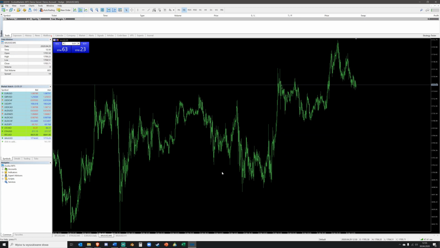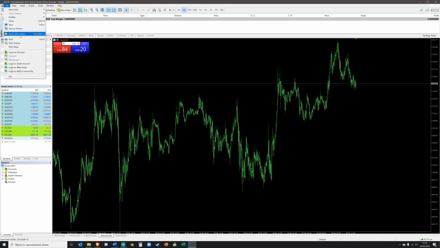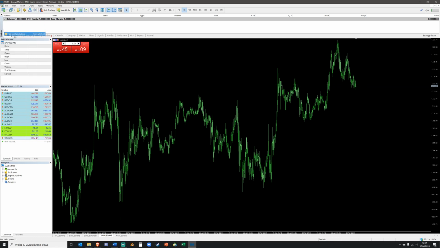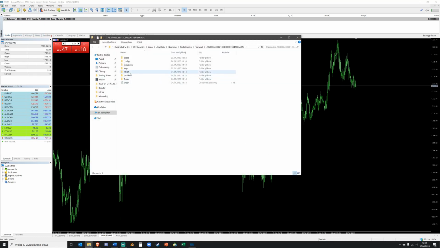And speaking of templates, if you want to have the template I'm mostly using, you can download it from the mentoring video program. It is to be downloaded for free. So how to add a new template? You just go to file, open data folder, and then you go to MQL5 and profiles, and then you have templates. As you can see, I already put my own template in this folder.